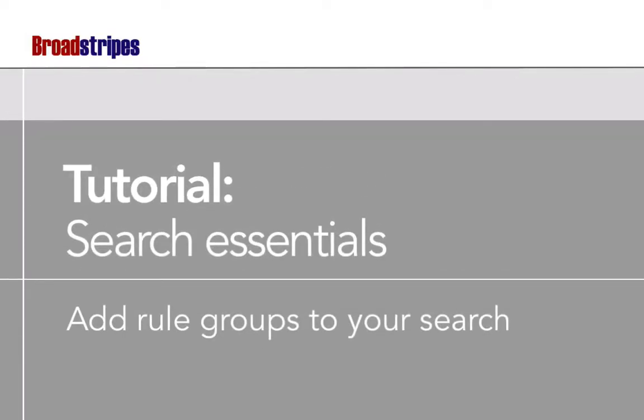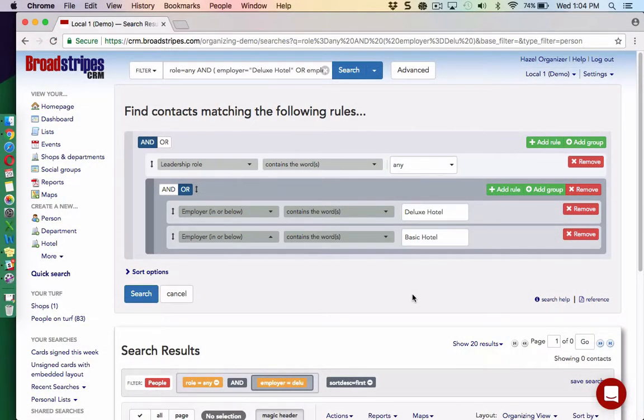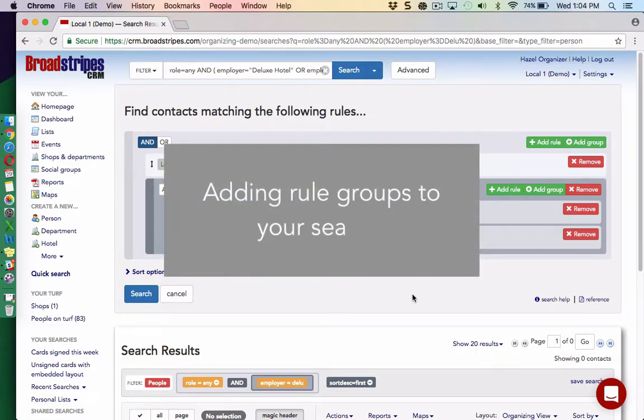Adding rule groups to your search. Hi, welcome back. Thanks for checking out this Broadstripes tutorial about adding rule groups to your search.